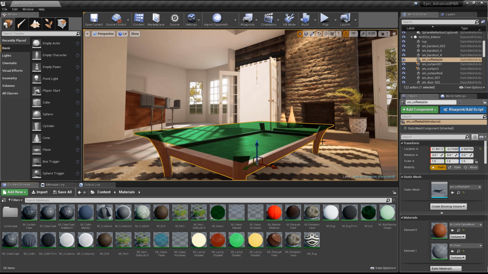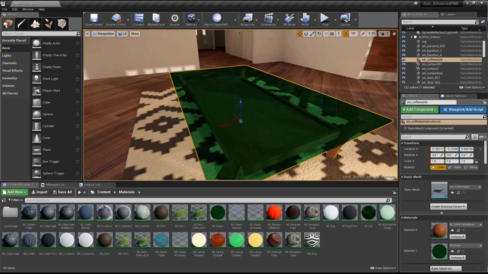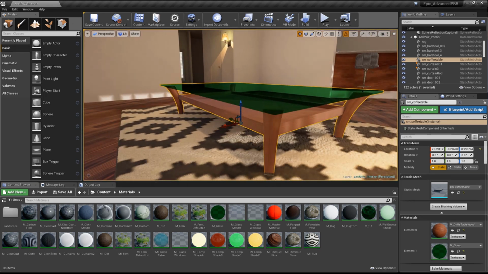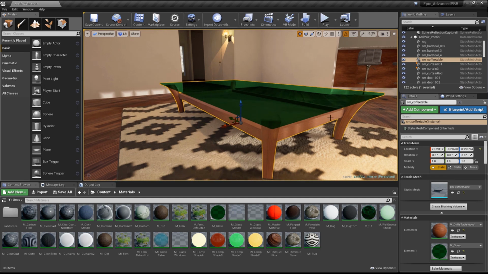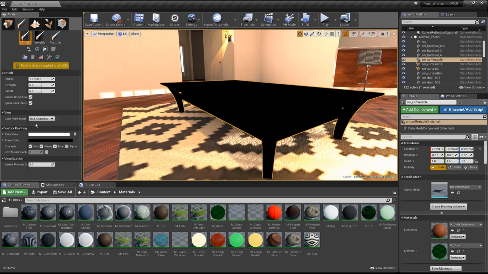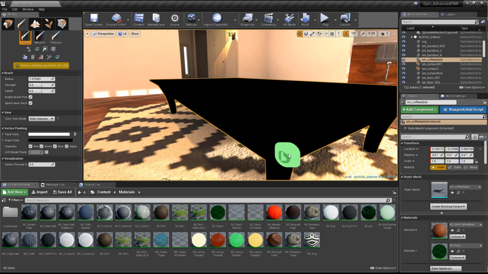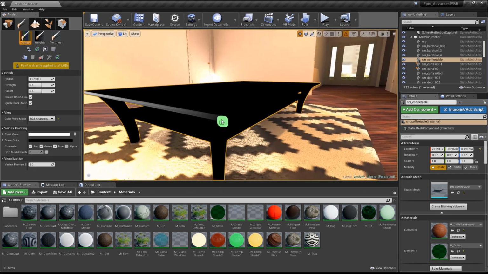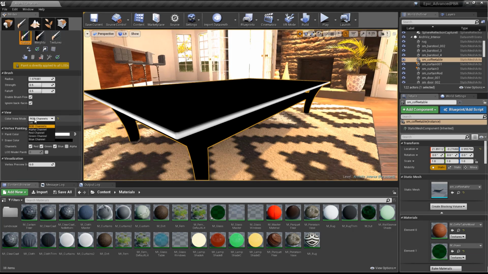You can see that our tinted glass covers the entire top, but we want to make it so that it only affects the edges. For that, we'll use vertex painting. Go to the Paint tab in the Modes panel and set the color view mode to RGB channels. The table should look all black. With a small brush, paint the vertices along the edges of the table. You'll need good chamfered edges in order for this to work right. When you're finished, reset the view mode to off.